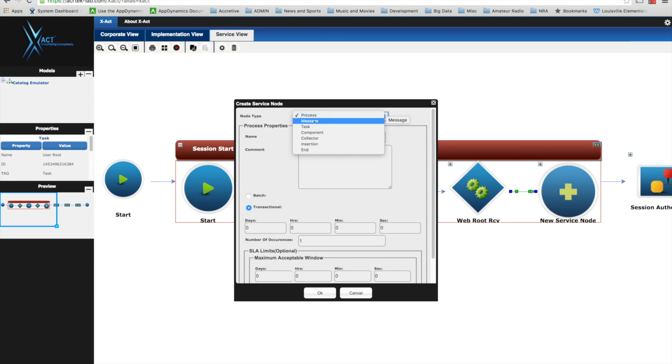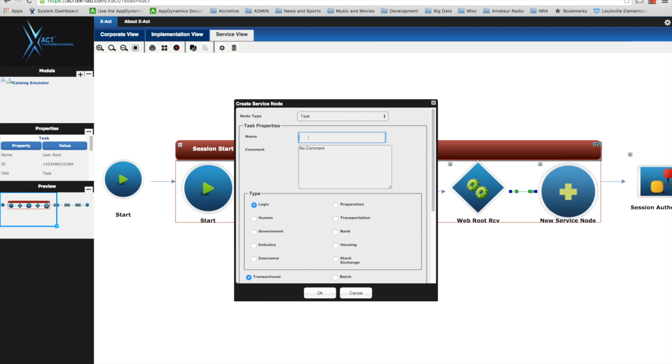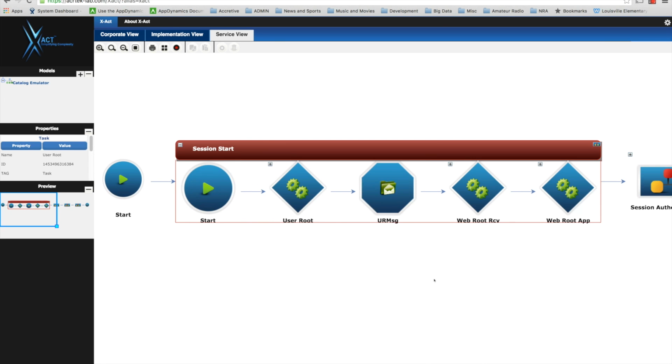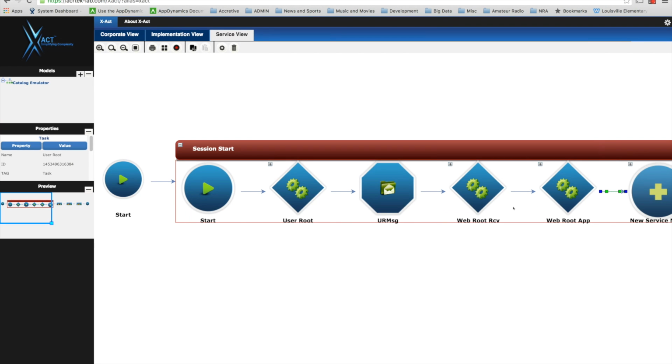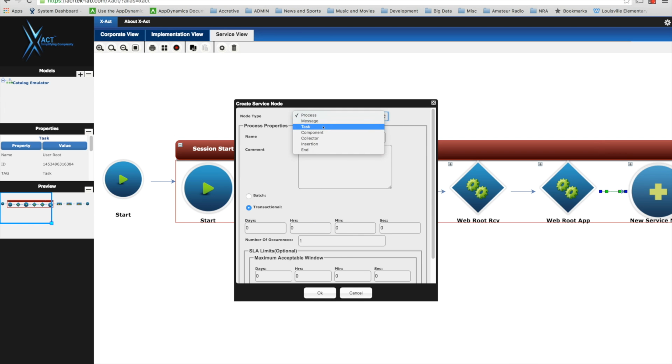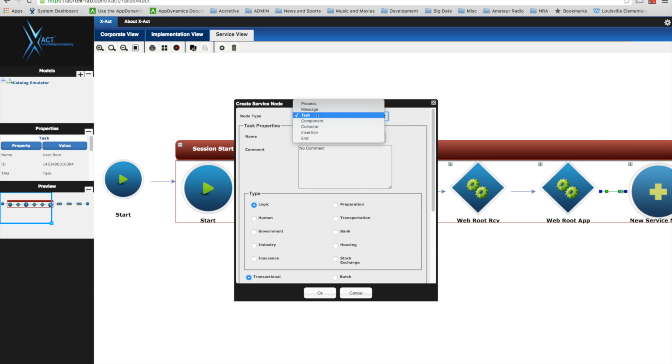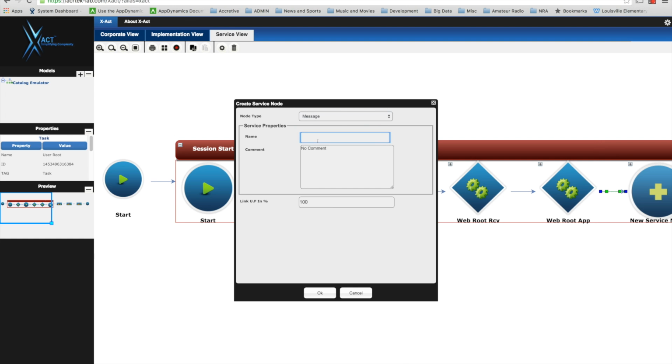We're going to have an application that sits behind the web server receive. This is a task as well, and we're going to call it web root app, and it is logic. So we say okay. Then the next step is we're going to send a message to the database. So I select message. And this one we're going to call SSMSG.